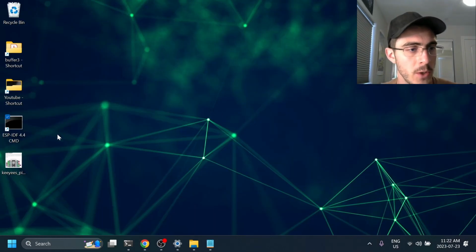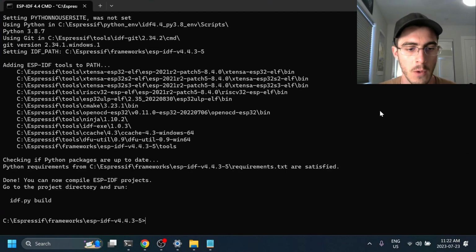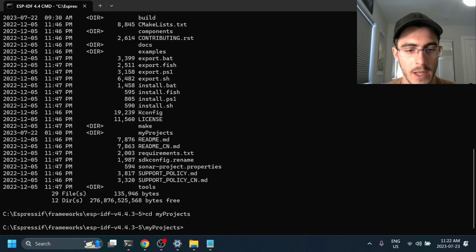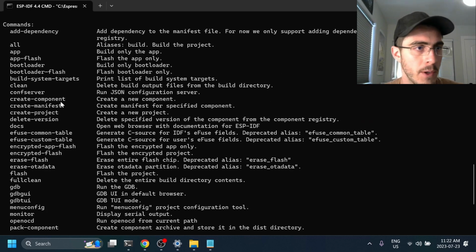The first thing I'm going to do is open up the ESP-IDF shell. Then I'm going to go to the frameworks directory, which is this one. I have a folder called My Projects, so I'm going to CD into here. Sometimes I forget what commands the framework provides, so I can just list them out by typing in idf.py, and it will dump all the commands.